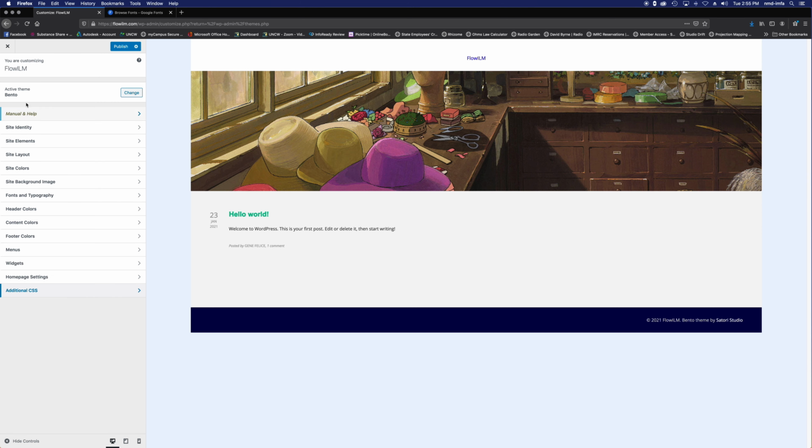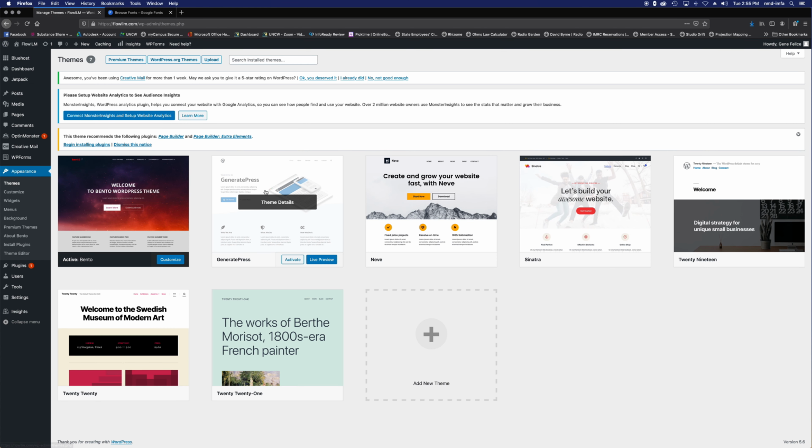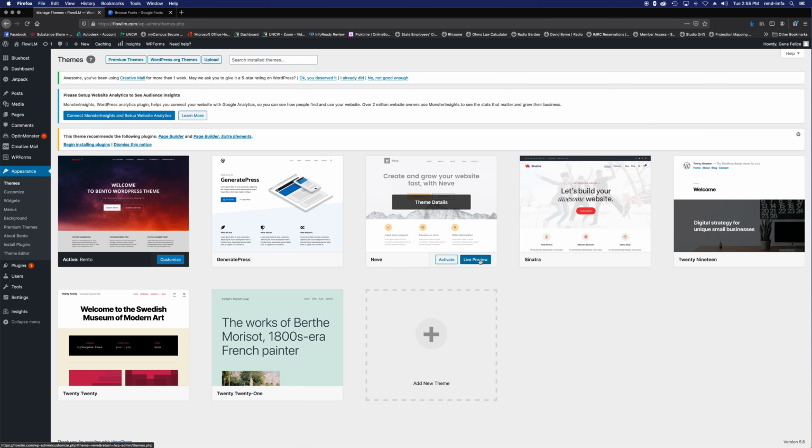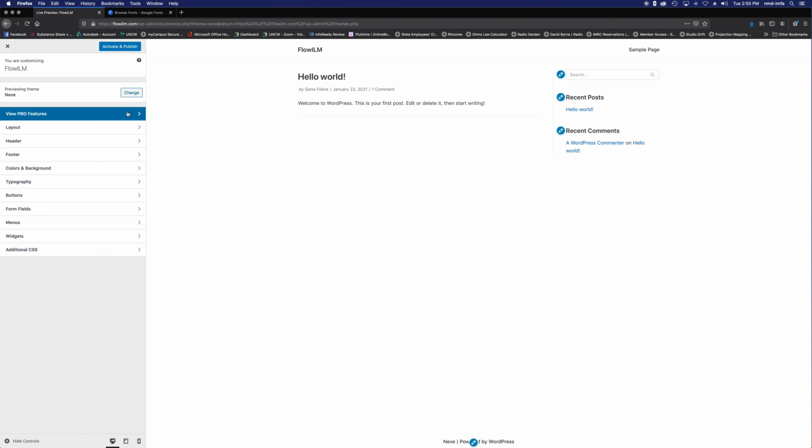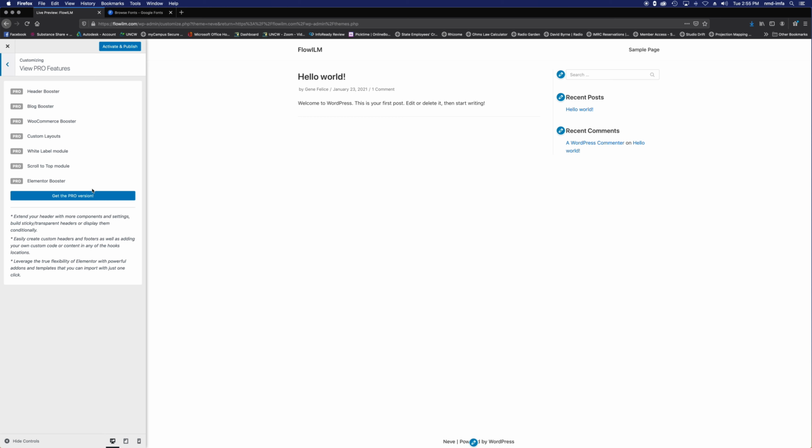If I like where it's at, I can hit publish. And that's published. Now I can click out of the customize menu and I could go back to themes again. If I didn't like that, let's look at one more, Neve, and see what it looks like in a live preview. So a little bit different, obviously. We've got live view. These are pro features, so this is another one where it's like, yeah, this is the stuff you get for free.